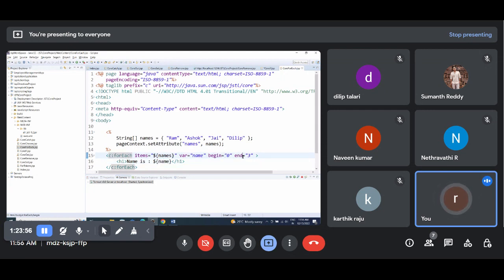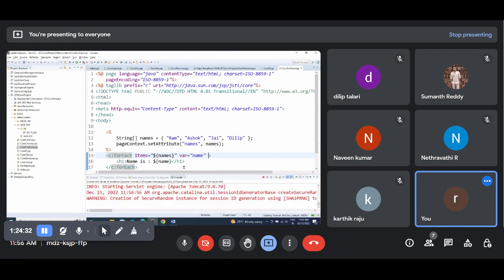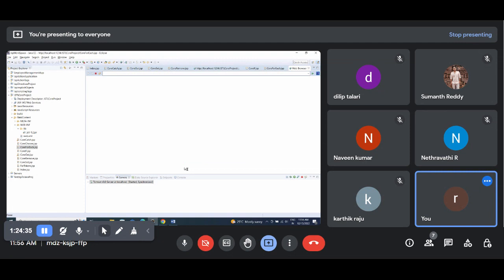This begin index and end index, if you want to limit the number of records to iterate, then we can give begin and end. Now see, begin 0 and end, just assume 3. 0 1 2 3 4 values are there. Even if you are not giving these two, it will execute. Now let's run it. See, the names are Ram, Ashok, Jay, and Dilip.